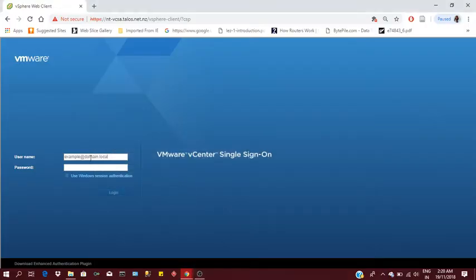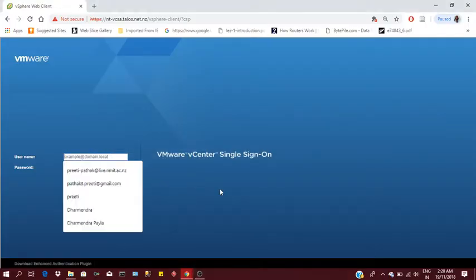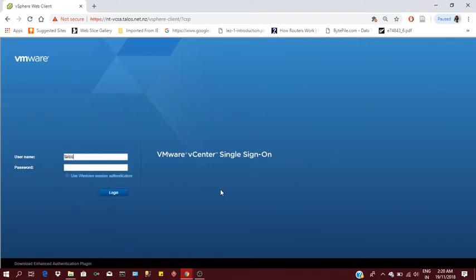Hello friends, here we are going to install ESXi. So, firstly we have to enter into our lab environment with our username and password.